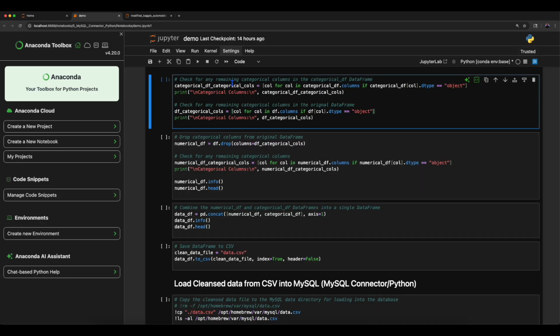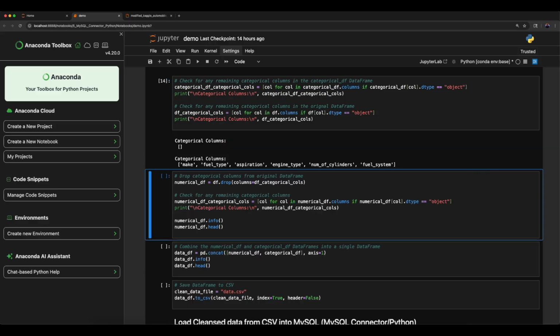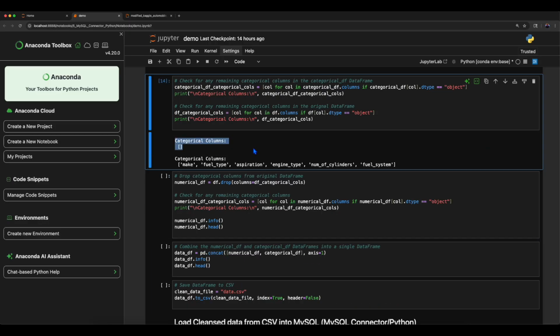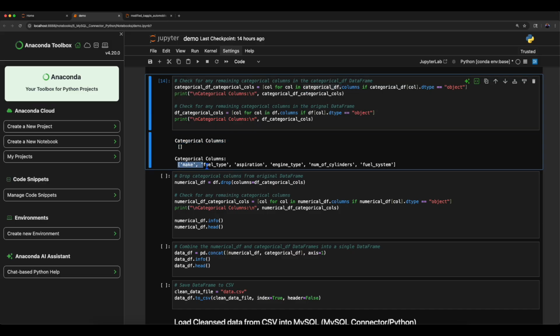So what I want to do now is check for any remaining categorical columns in the categorical data frame, and I'll put them in this variable and then print it, as well as check for any remaining categorical columns in the original data frame and print those. So let's go ahead and execute this. And we see we no longer have any categorical columns in the categorical data frame, but we have a few categorical columns in the original data frame, which makes sense because we didn't cleanse them in the original data frame.